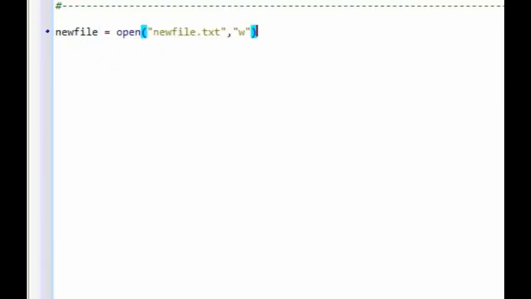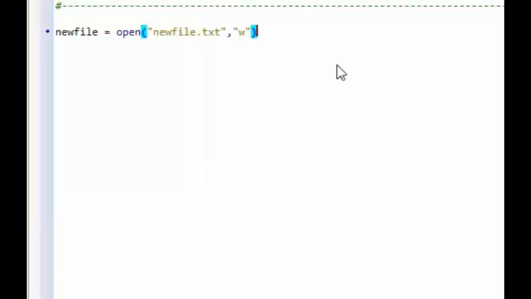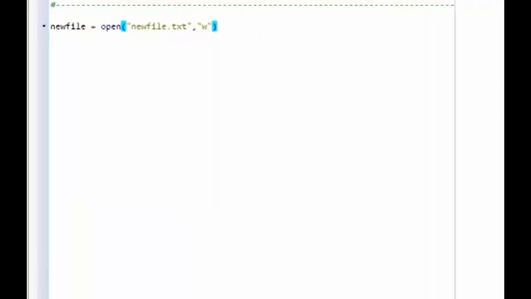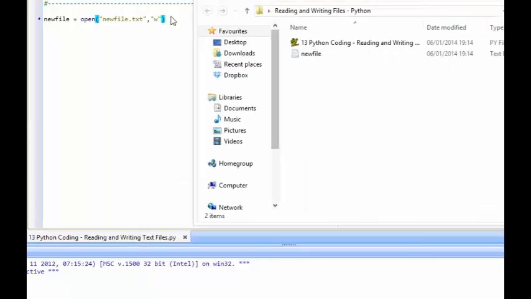So if I was now to save this and quickly run the code, nothing actually happens that we can see. However, if I go back into the folder, you can see that a new file has been created. So this line of code is creating a new file and opening it up within Python, but obviously I've got no more code, so nothing else is being done with it.